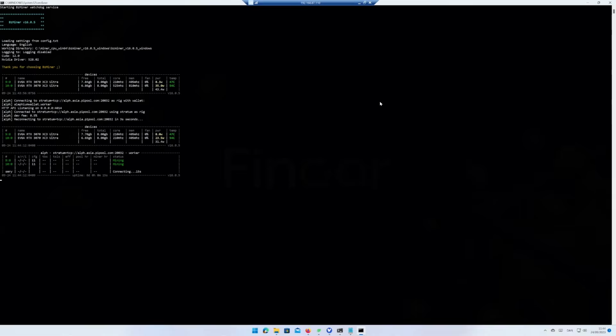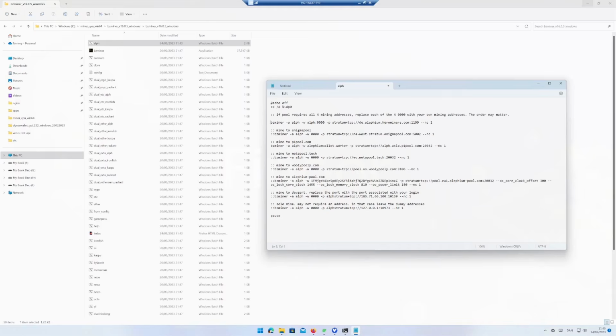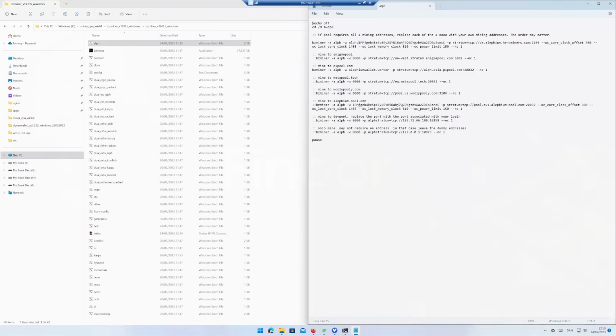It seems that I have some connection problems with the pool. New plan. I switch to herominers.com. I add the wallet address. And the overclocking settings. And remove ALPH colon in front of the wallet.